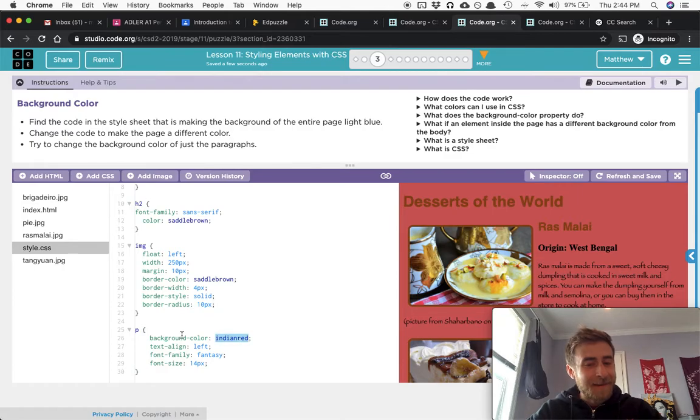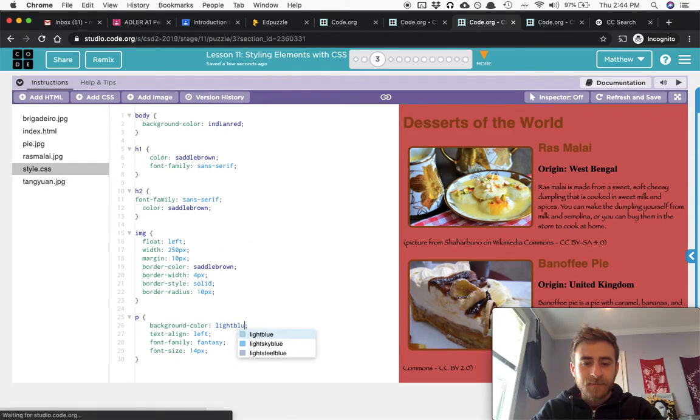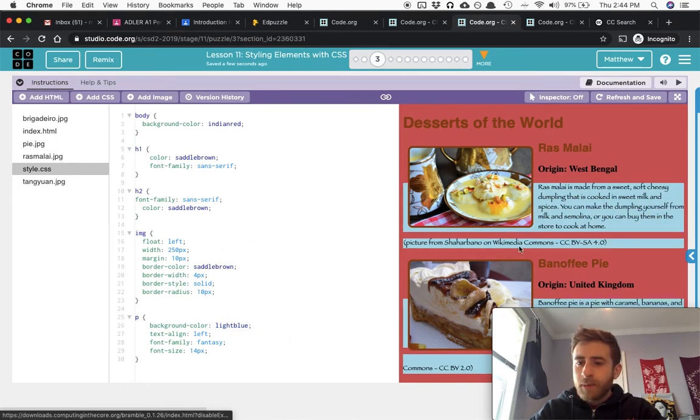And so, all right, I put my background color inside of the paragraph tag. And instead of Indian red, if I switch this back to light blue, boom, my paragraphs, the things in my HTML that are paragraphs, they now have a light blue background.